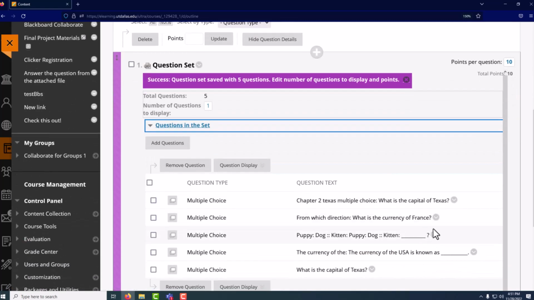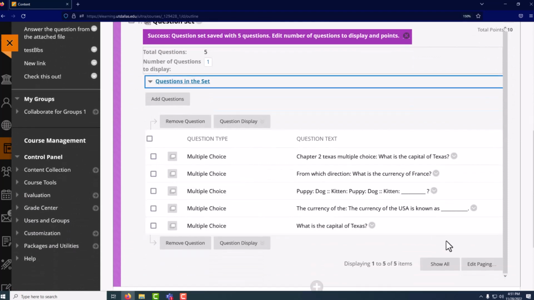To remove a question, simply select a question and click Remove Question. So I have 5 questions in this set, and I would like 3 questions to be displayed at random for every test attempt. When I change the number of questions to display to 3, I also need to select Submit to save.